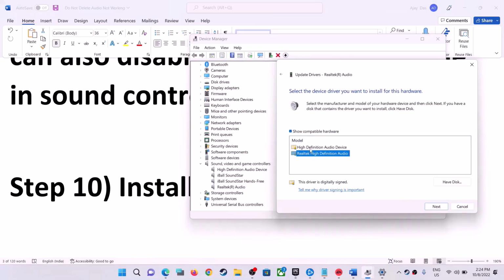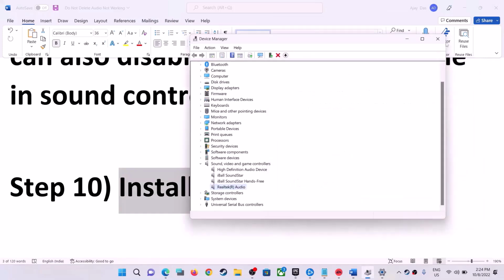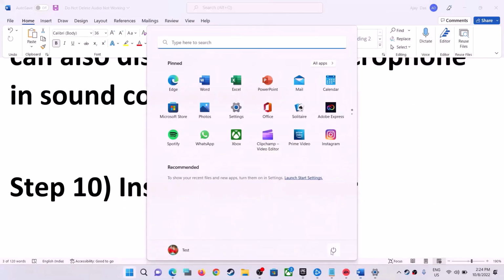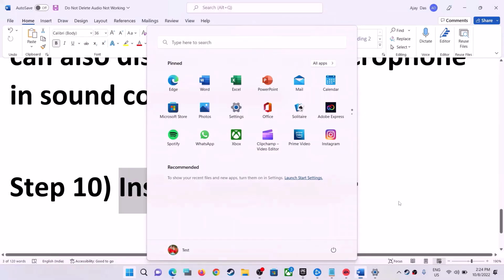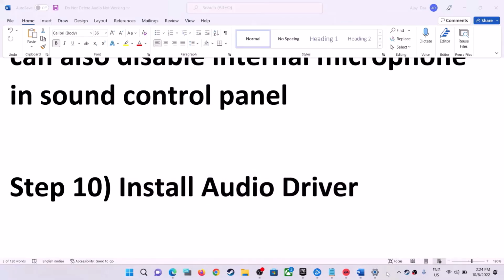So you can try to install a driver. You can try multiple audio drivers. In my case, if Realtek is selected, select High Definition. If High Definition is over here, then select Realtek and then click on next. And after the installation, restart your computer, and after the system restarts, launch the game and then check the sound.